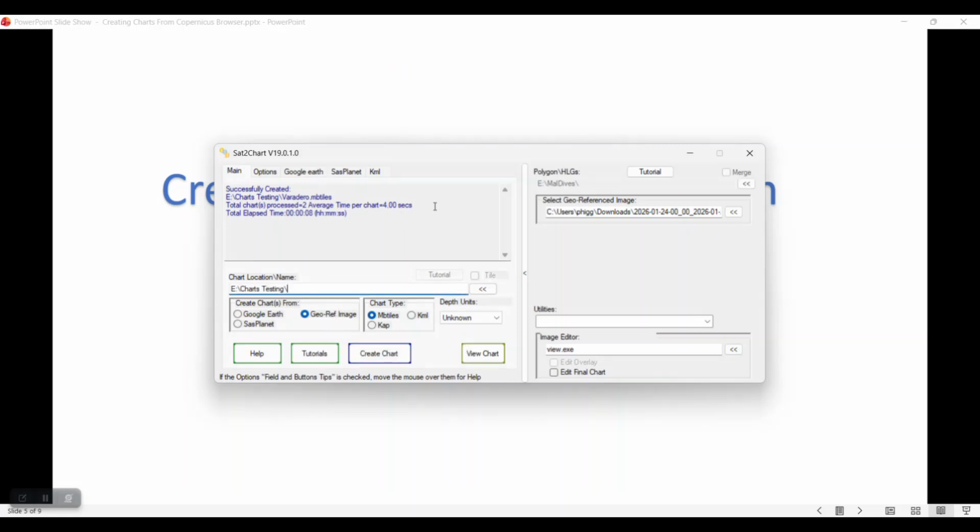Usually it's faster than that. Okay, so now it's put it in this directory here. What we want to do is look at it on OpenCPN.